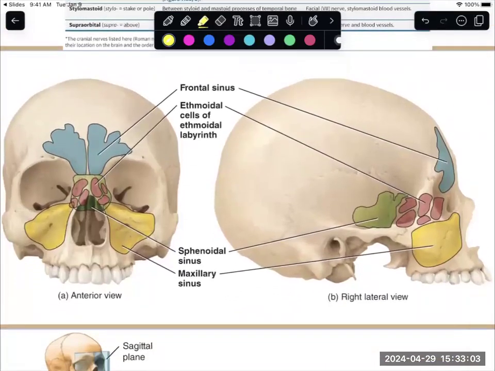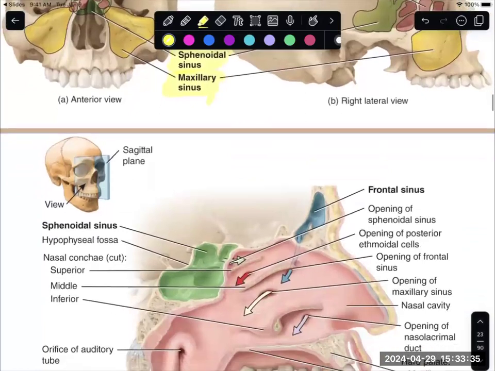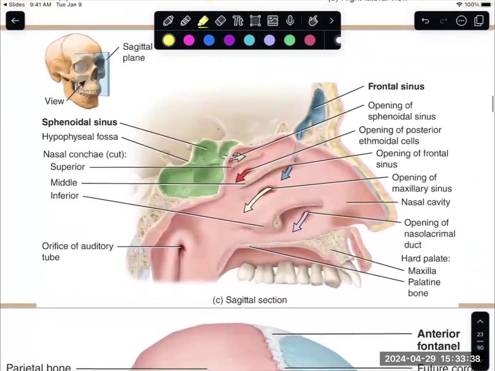Our skull has several different sinuses. These sinuses help to lighten the skull. They also help to resonate your voice. So in your frontal bone, we're going to have frontal sinuses. In the ethmoid bone, we're going to have ethmoidal sinuses. And that maxillary bone will have maxillary sinuses. And same with that sphenoid bone, we'll have some sphenoidal sinuses. These are just open chambers within your skull that help to lighten your skull and help to resonate your voice.